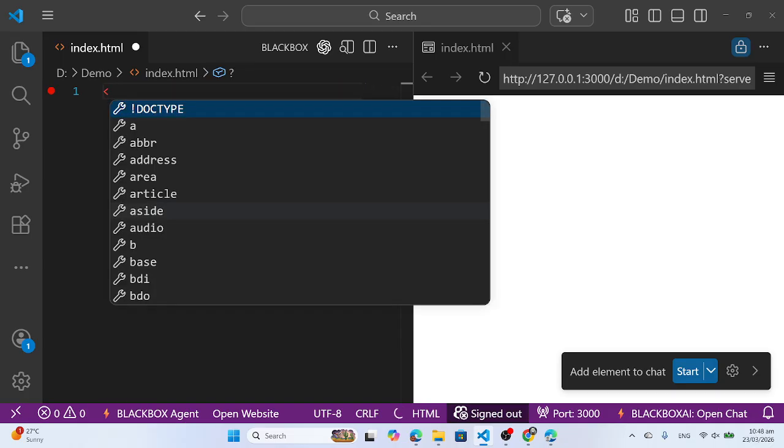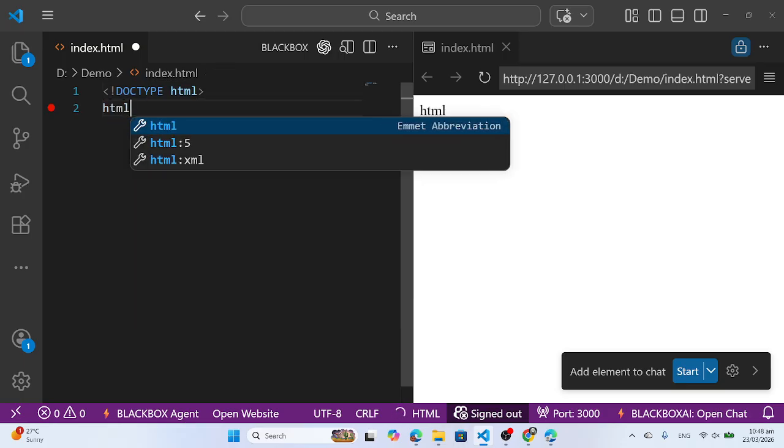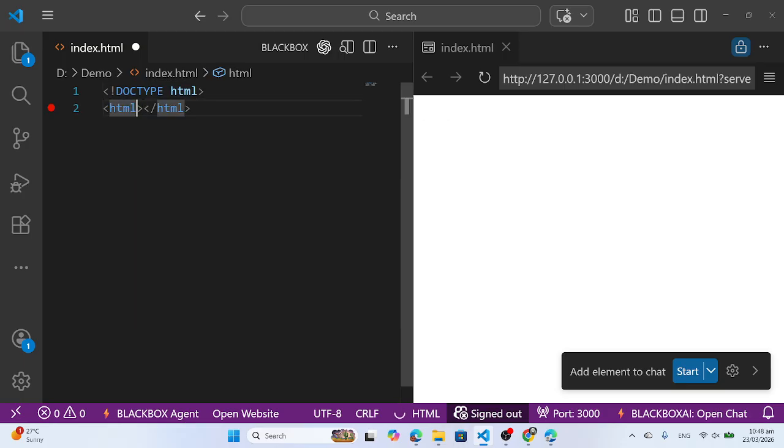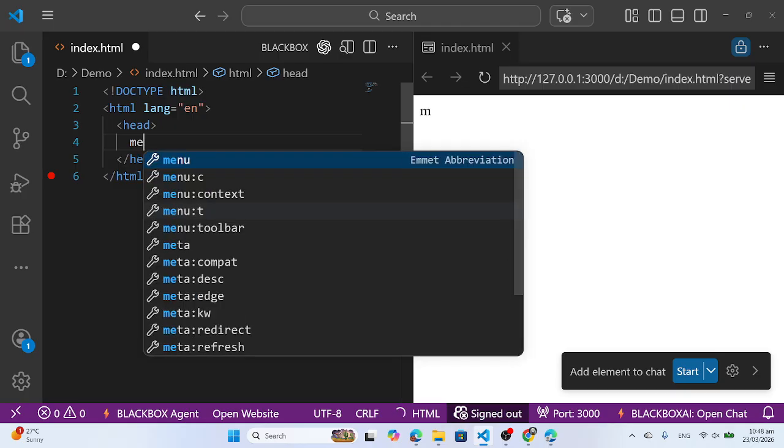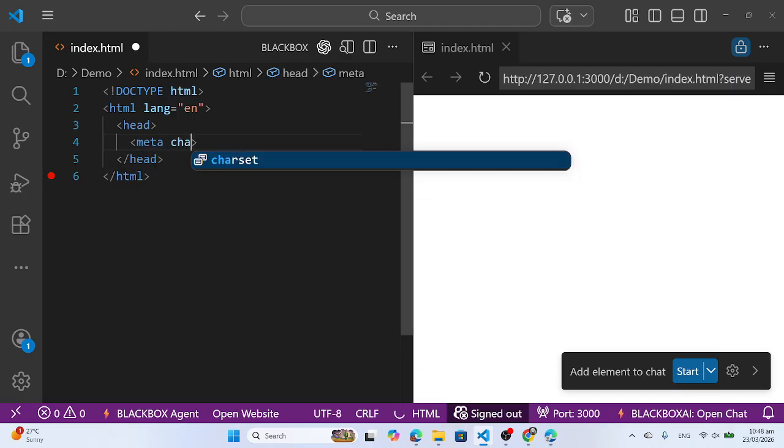Okay, so first of all, we need doctype HTML, then we need html. So inside this we need lang, and we are going to set it to en. Now we need the head tag, and inside the head tag we need the meta. So inside meta we are going to use charset UTF-8. Okay, so let me write here 8.